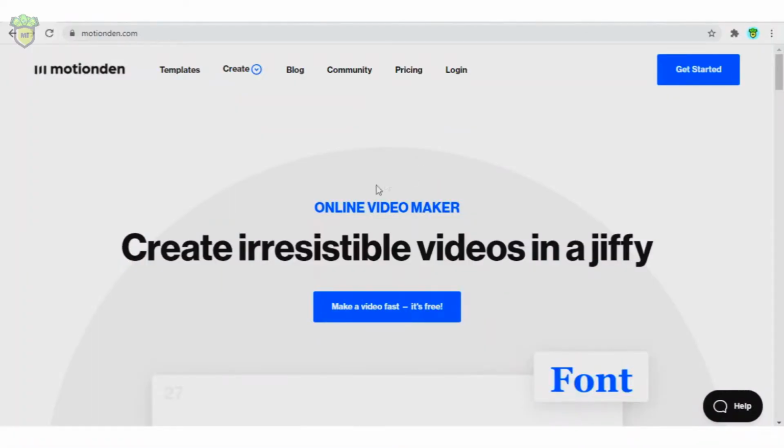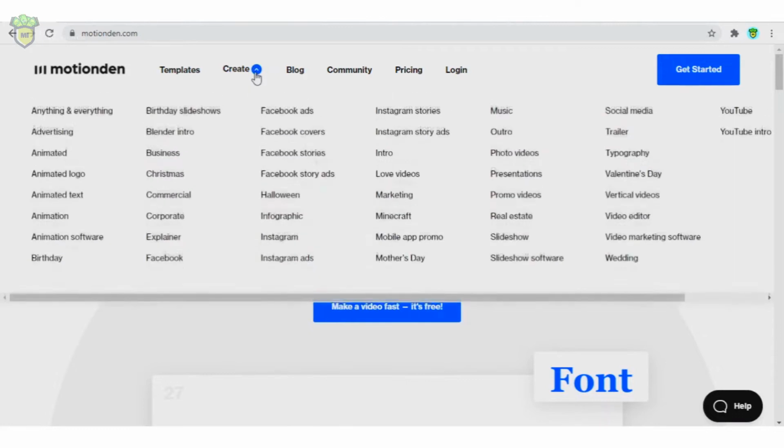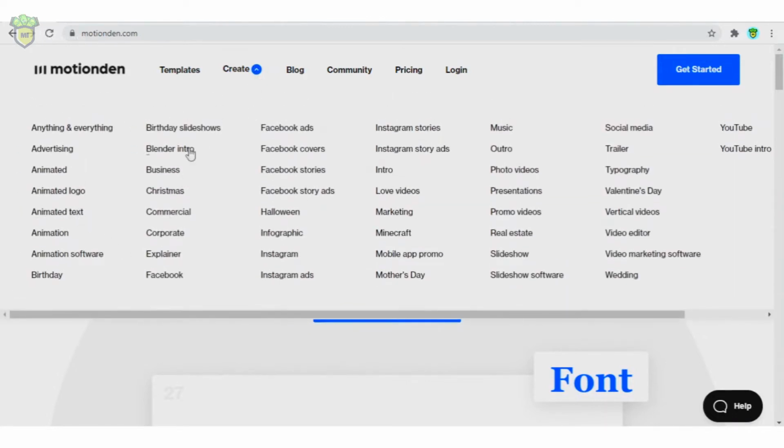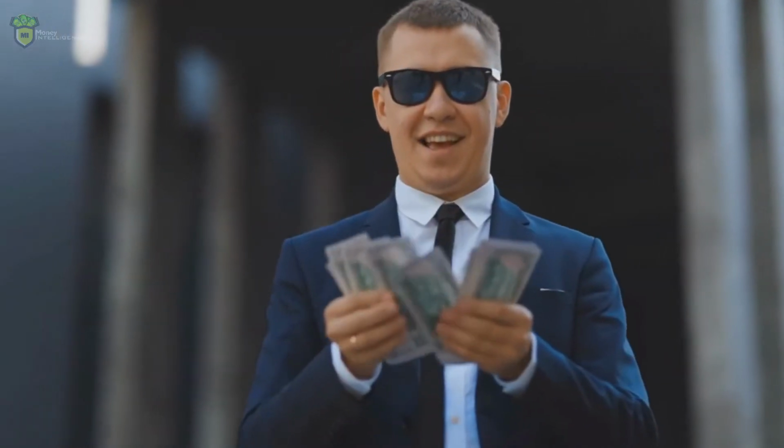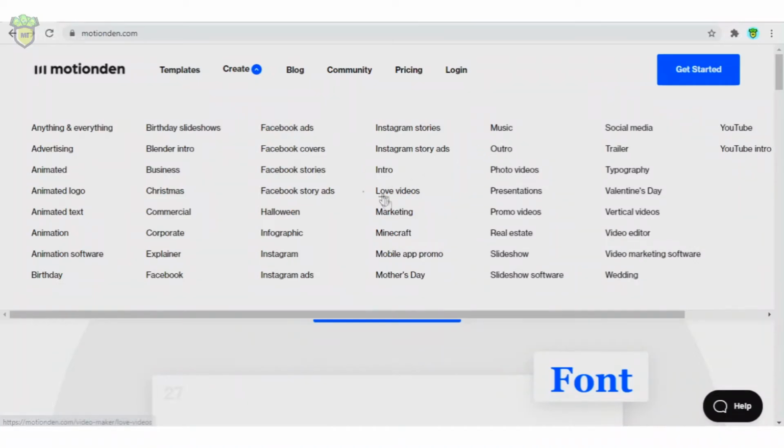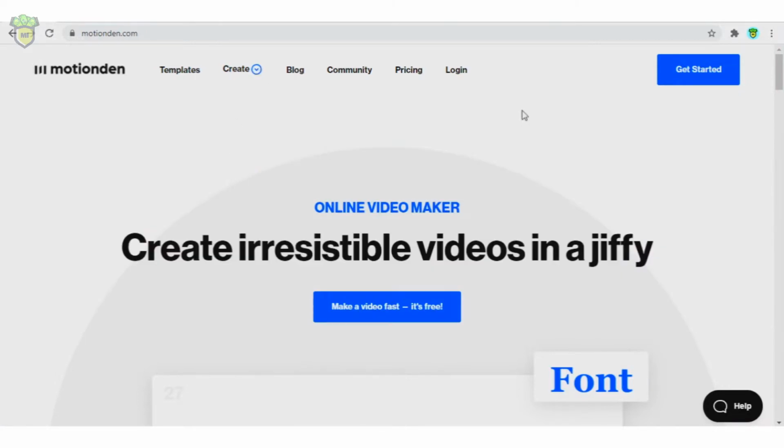Choose your favorite video template, fully customize it online, and watch as they instantly generate your video. So you don't have to wait, which means you can start earning money right away. It doesn't get any simpler than this. It's only one word, and you could say it again and again. This is now available at motionden.com.